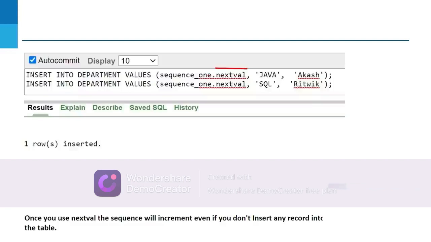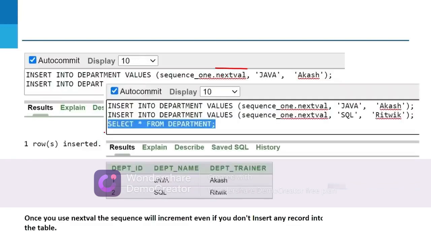So sequence_1.nextval will give me the first data. That means first sequence, right? So I'm getting 1 here. Sequence_1.nextval is giving me second. If I would have used here sequence_2.nextval, then it would have started with 99, 98 like this, right? So this is what it is, your sequence.